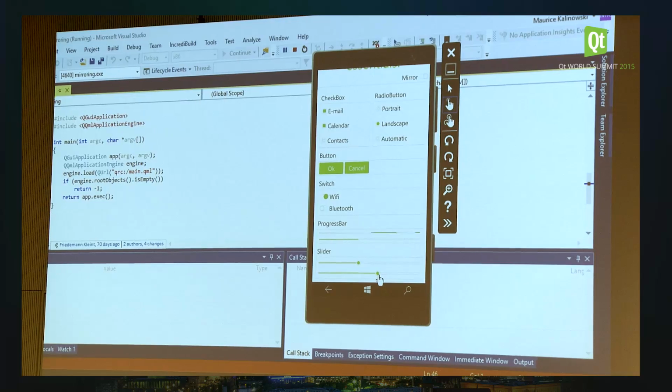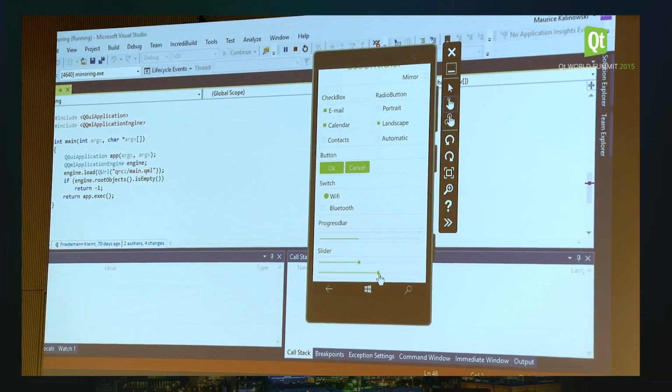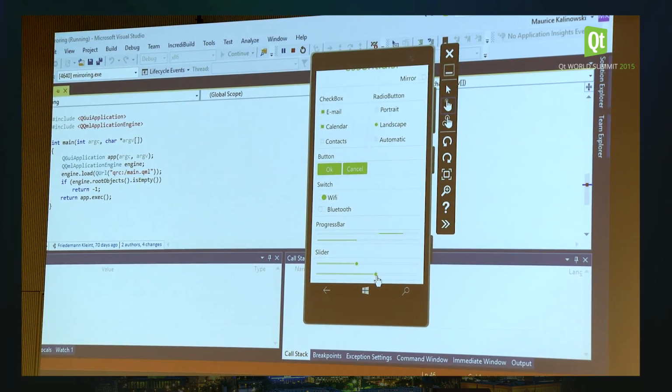Any questions regarding the setup so far before I go into any platform specifics? Okay.